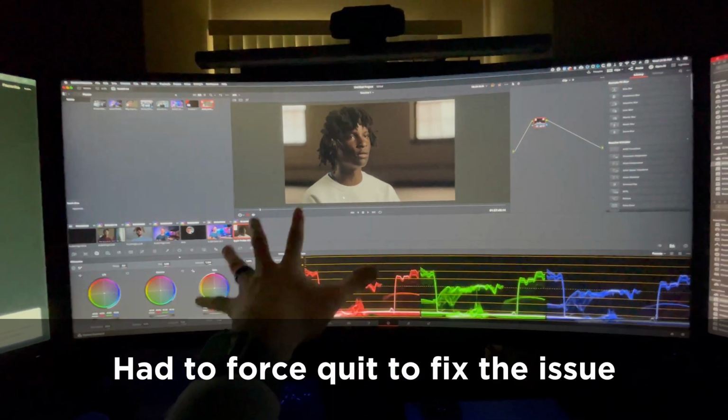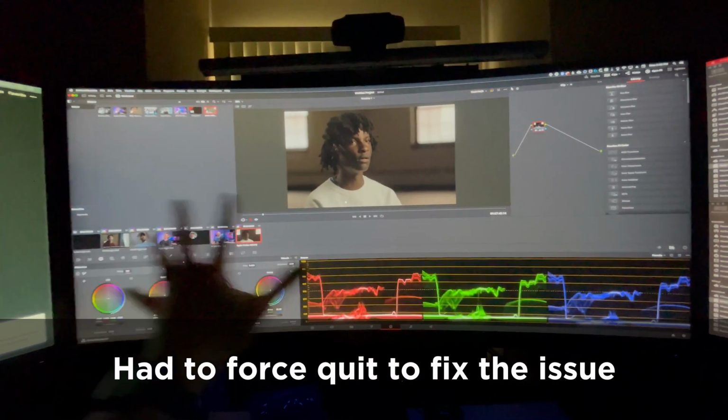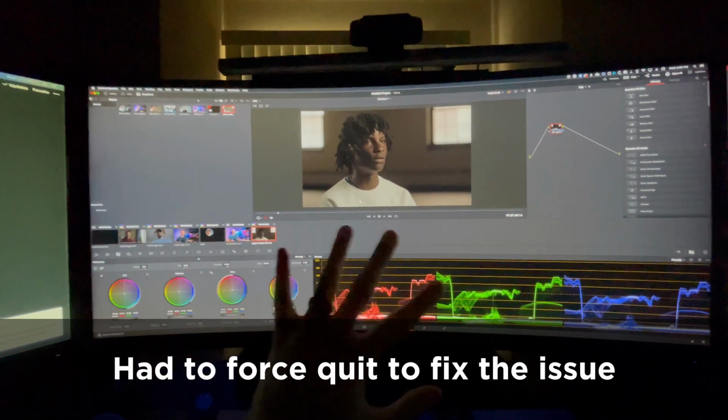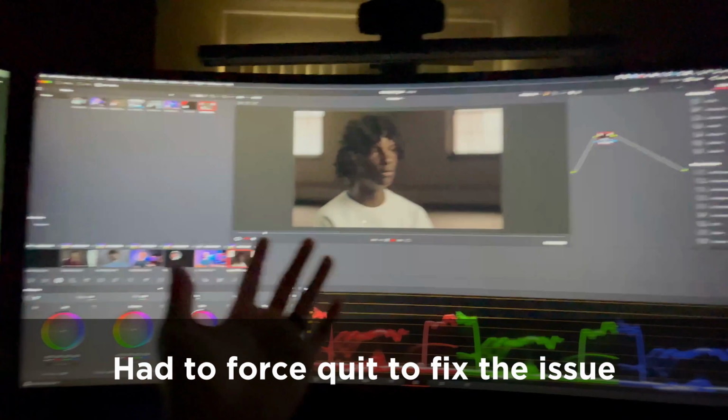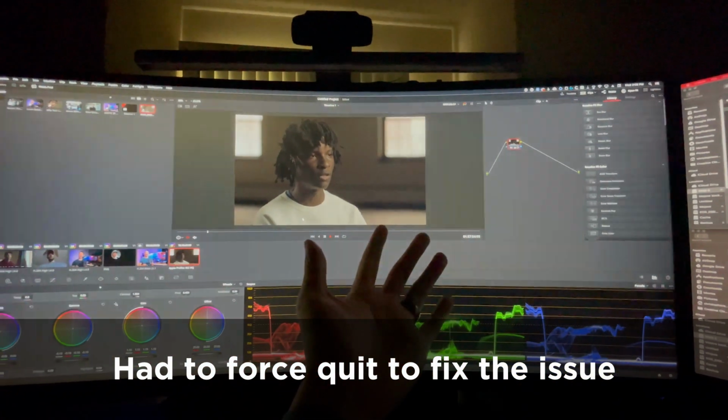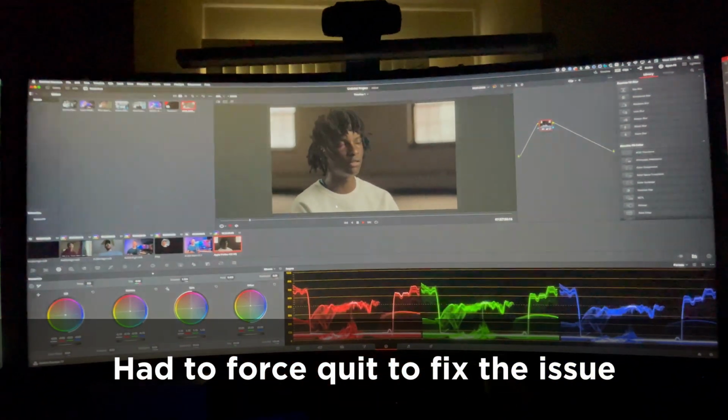Oh, don't worry, guys. Resolve is a flawless editor. It has no issues, guys. It's so much better than Premiere Pro. Oh, look, you play a clip and your screen starts flickering. Oh, it's perfect, guys. So much better than Premiere.